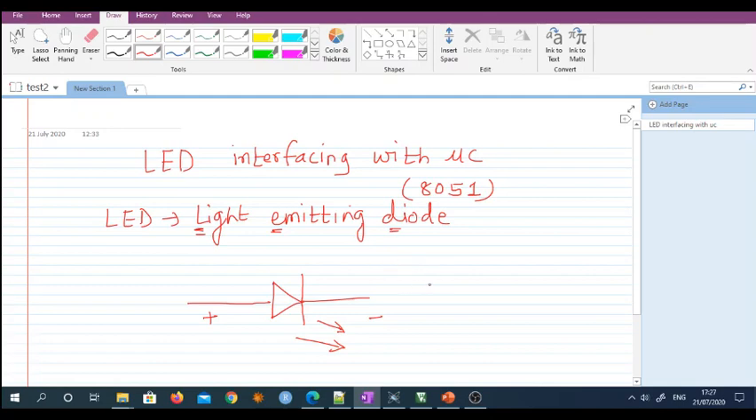Generally, the forward drop potential of this diode is of the order of 2.6 volt, and the current flowing through this will be around 10 to 20 milliamperes. So we have to design a circuit in such a way that the current flowing through the diode will ensure about 10 to 20 milliamperes, and the drop across the LED is around 2.6 volt.